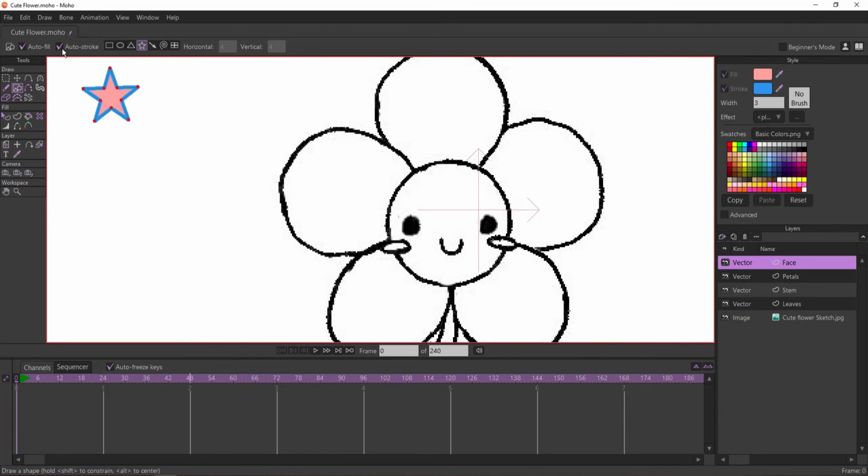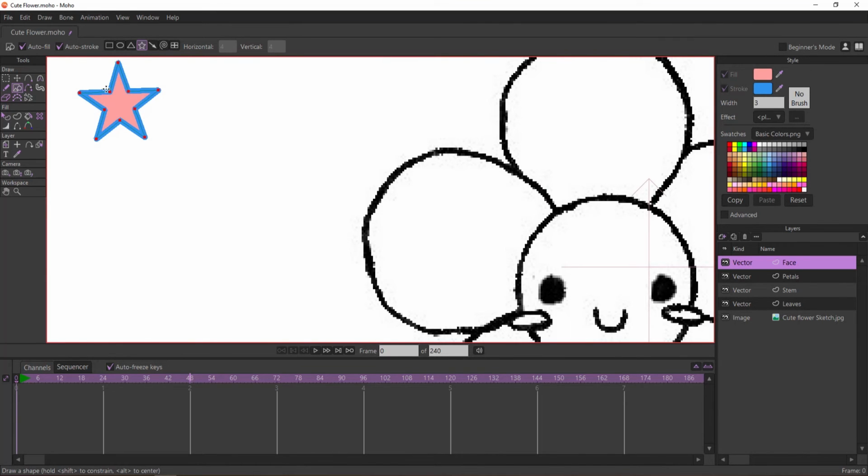And autofill and autostroke are the colors of the shape. So since both autofill and autostroke are on, the shape we drew has both a fill and a stroke. And the stroke, by the way, is the outline of the shape. And if we look at the Styles panel, we can see what colors the shape is going to be. So right now the fill is set to pink and the stroke is set to blue. If we wanted to change the color of the fill or stroke, we will select these color boxes. Change the color before we create the shape.